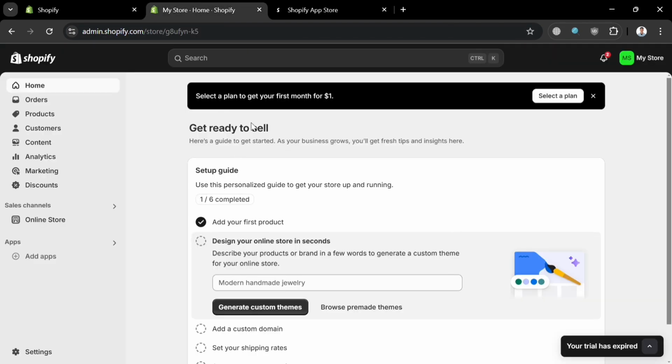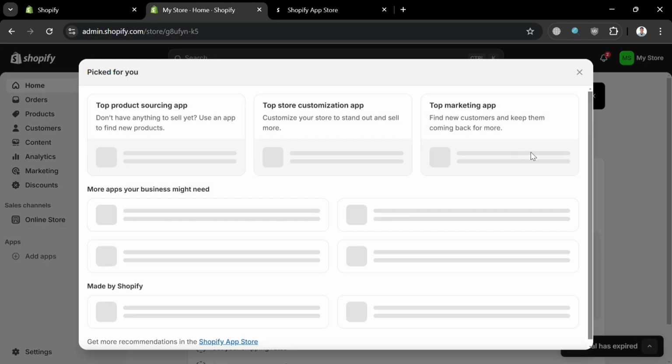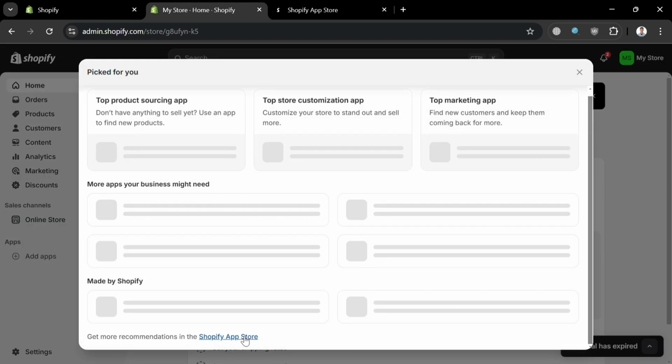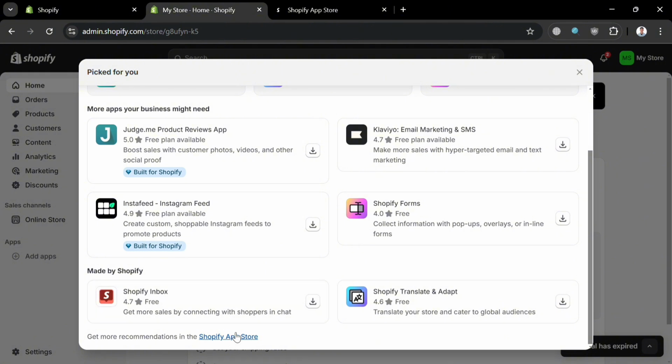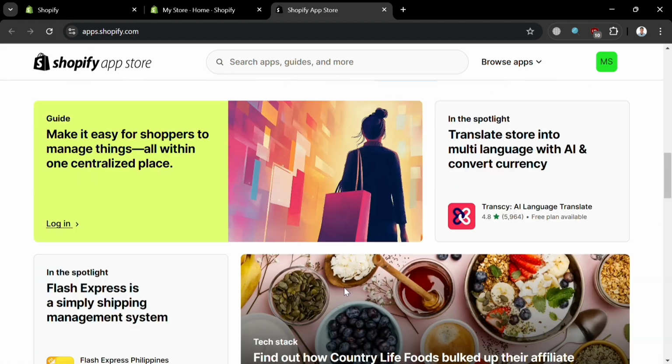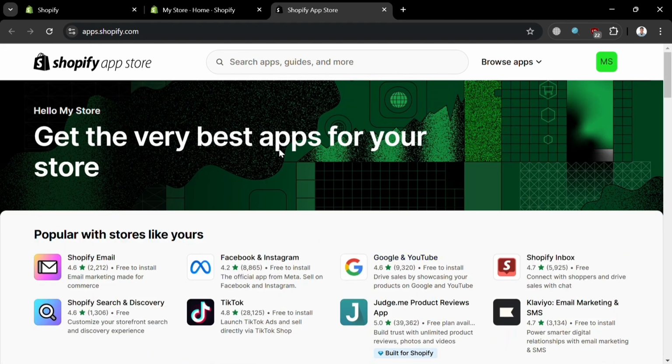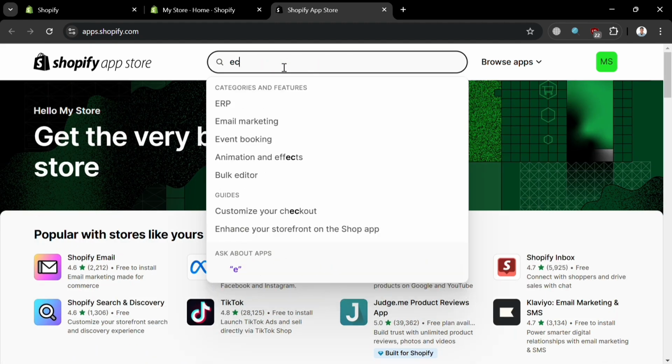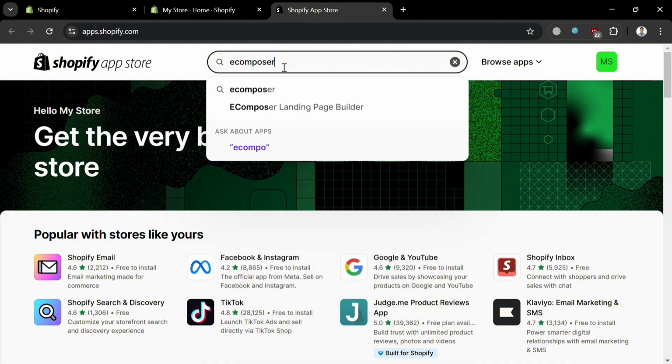After signing in, you'll be directed to this homepage, and it will show you on the left side panel some of the options to navigate. But now to proceed, kindly click this Add Apps button on the left side panel, and on this pop-up window, it will show you a variety of applications, but just click the Shopify App Store button below. And after doing so, you'll be directed to this Shopify App Store, and it will show you a variety of applications. But to proceed, just go to the search bar and kindly search for Ecomposer.